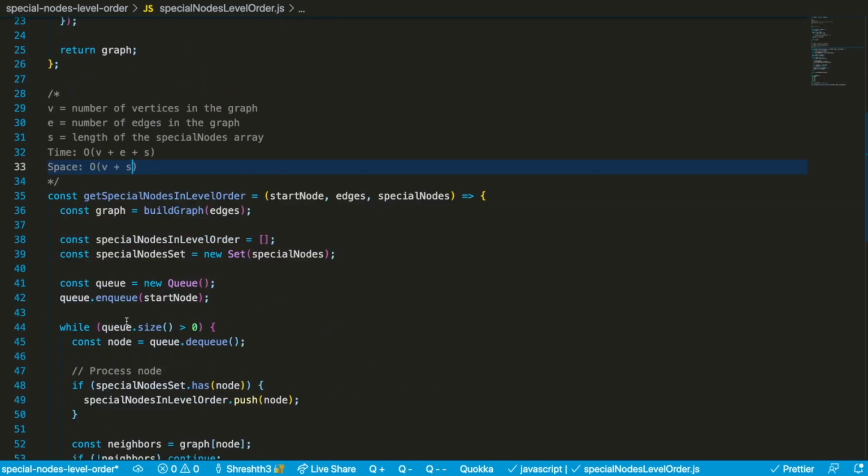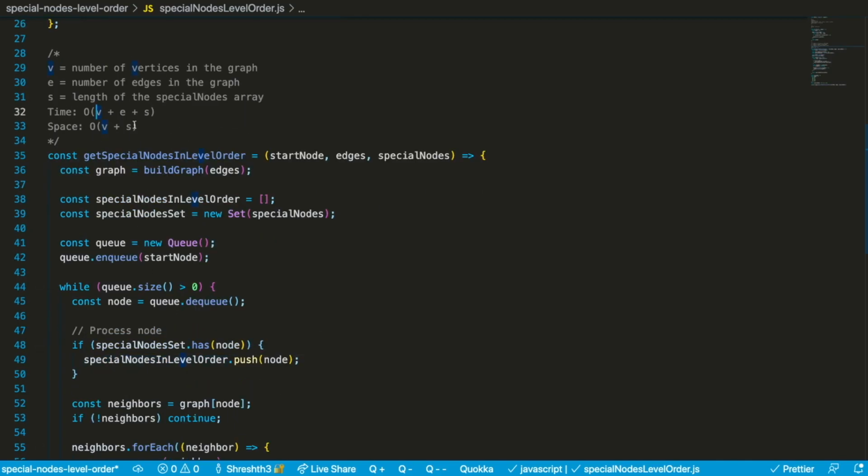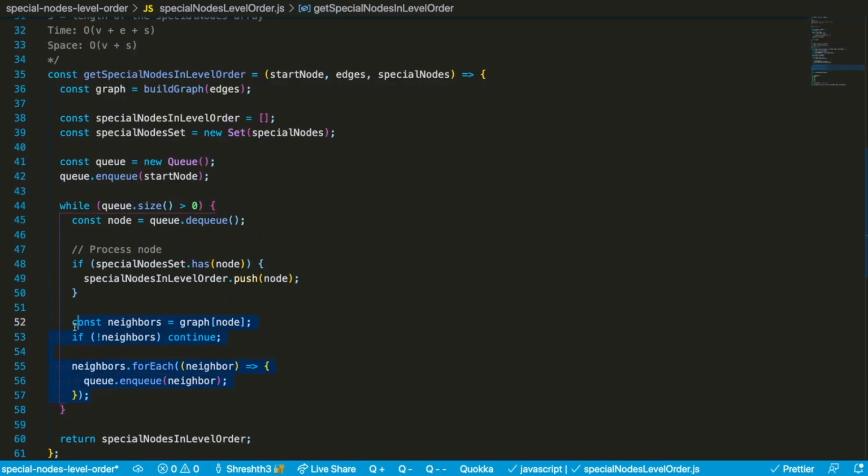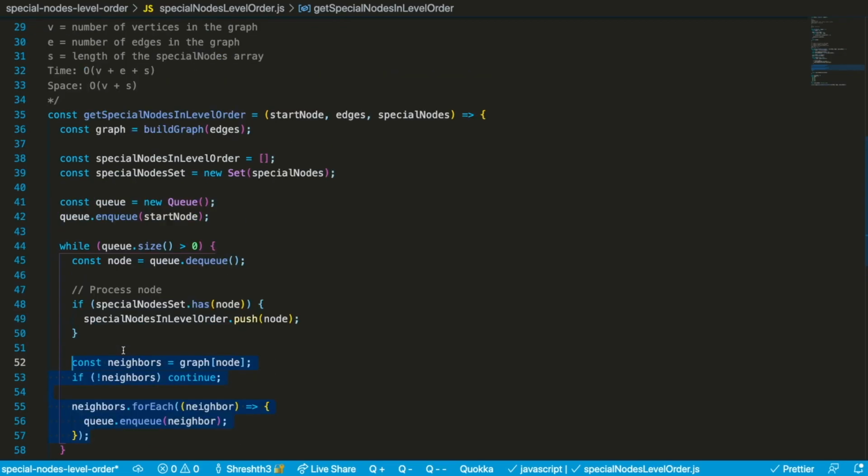For our time complexity, we know it's O of v because every node is added to the queue at some point in time. We know the e must be there because for each node, right here, we're iterating through all of its edges, which means in total, we're going through all of the edges in the graph. And we know that we have the s here because we're creating a new set out of the special nodes set.